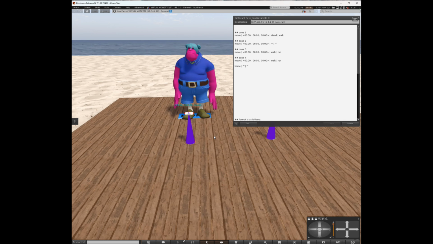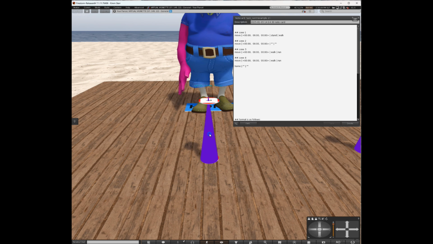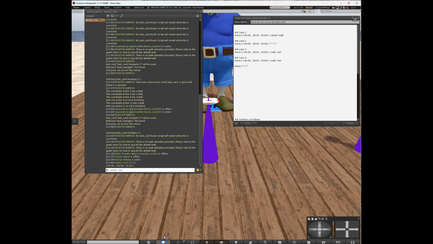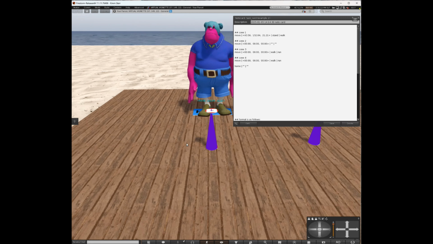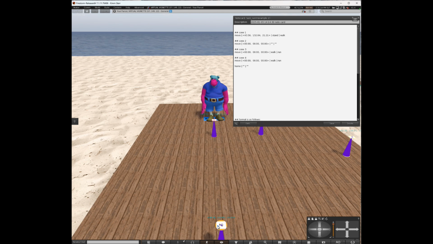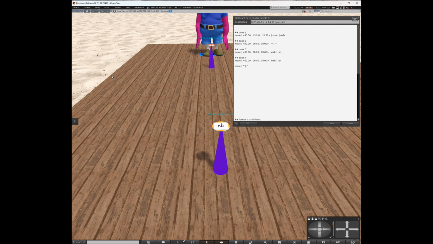Go to the first cone and touch. Hold for a second and let go. The coordinates of the cone are now in local chat. Open local chat and highlight and copy the numbers between the caret brackets. Then paste them in between the caret brackets of cone 1 on the task card. Now do the same for 2, 3, and 4. You can pause the video to do so now.